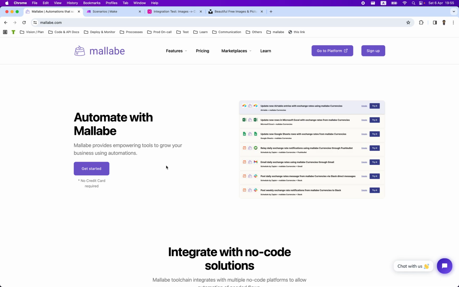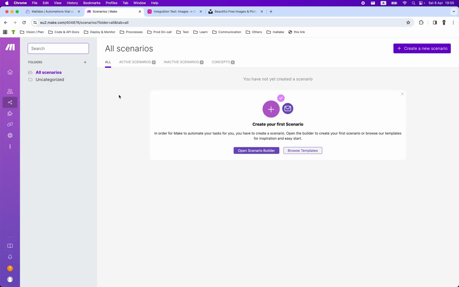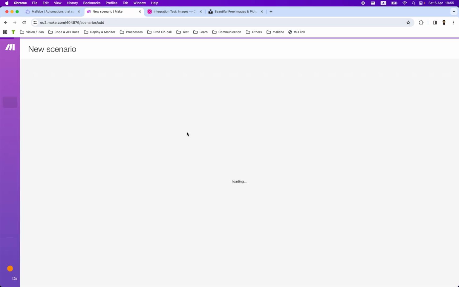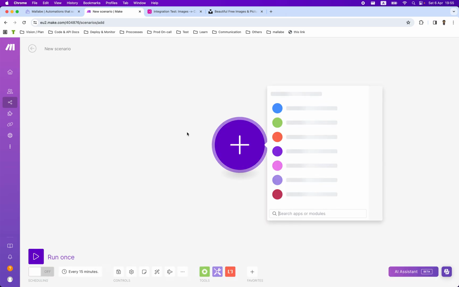Hello everyone and welcome to a tutorial about how to connect Mallabe with Airtable. So let's begin. What we'll need to do is create a scenario, and in the scenario, we'll need to connect Airtable. Let's connect Airtable.